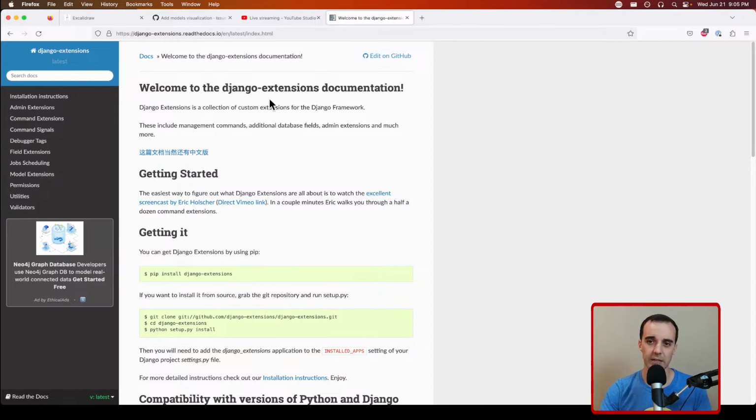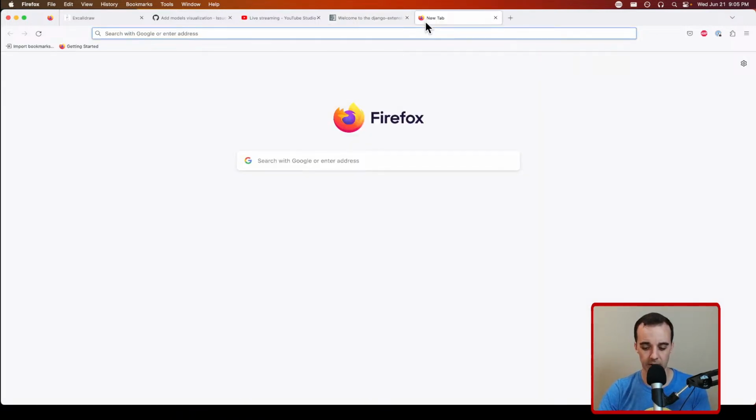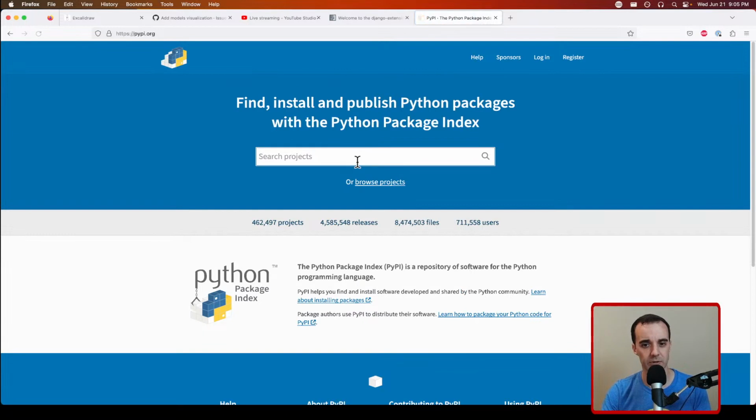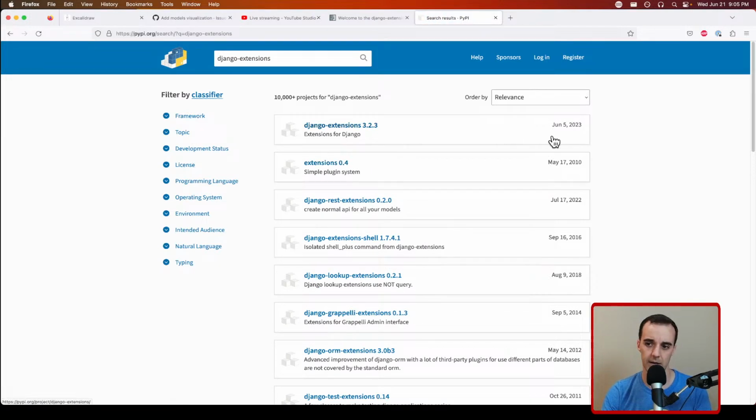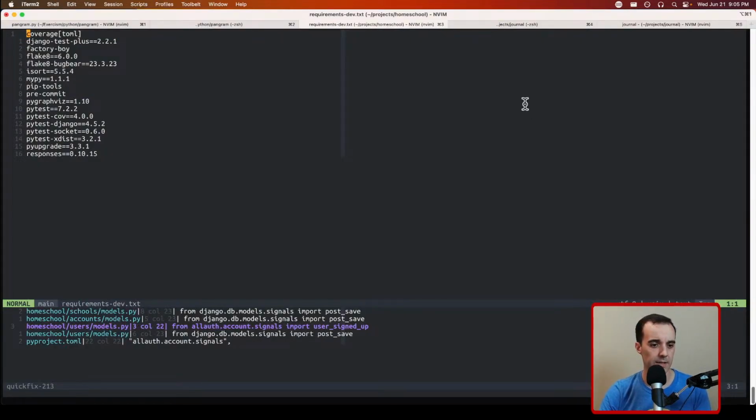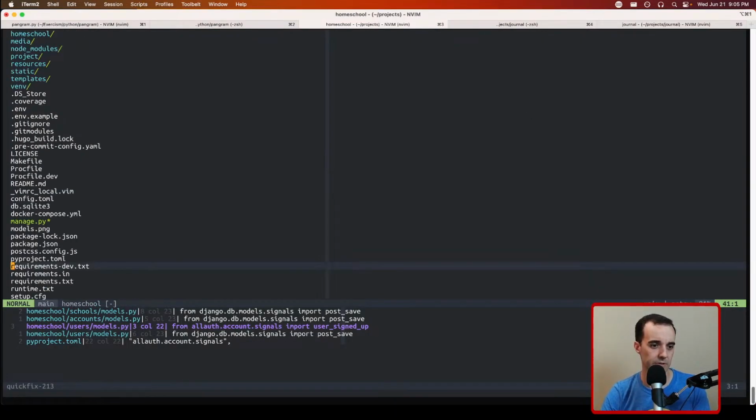So what I need to do is get Django extensions, and I don't know the latest version. So let's go to PyPI, search for Django extensions, and we found that it is version 3.2.3. So let's go over to our source file. I don't want to put this in the development file. This is actually going to go in the main file because I might use it for other purposes later, which we can talk about.